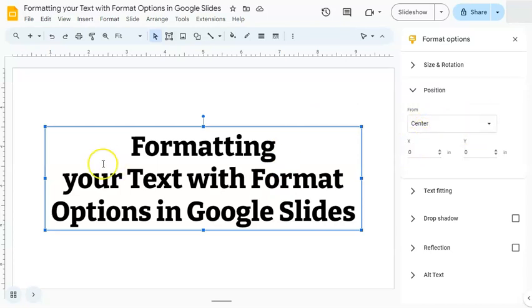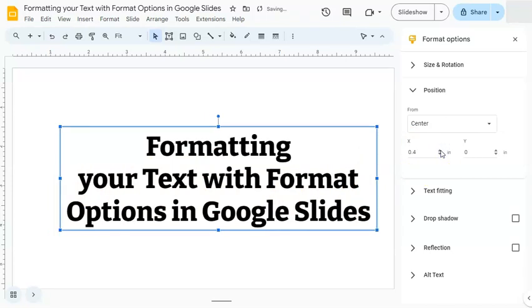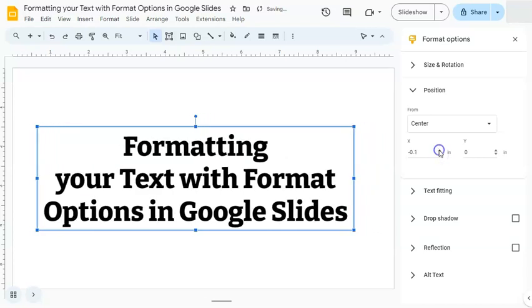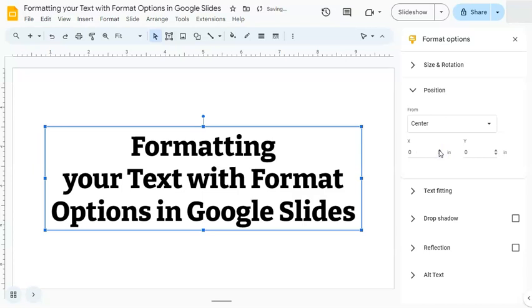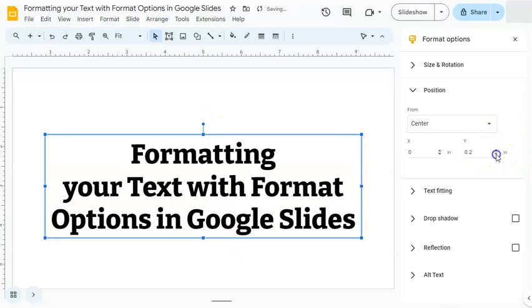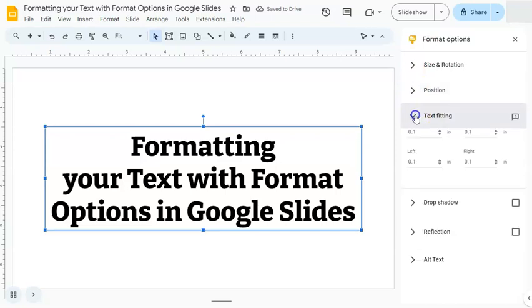Now this is the x-axis, which is your horizontal axis. If you add to that, you're adjusting it to the right, to the left. So we're going to keep it in the middle. Same with your y-axis, which is your vertical axis. Going down and going up. Next one would be our text fitting.